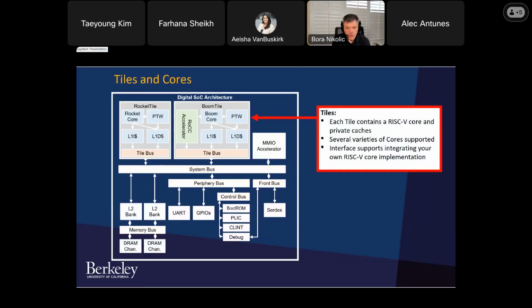And there is a range of cores that are included and reasonably tested in the Chipyard, but you can add your own, and a number of researchers and students have replaced those cores like Rocket and BOOM with something that suits their needs better.